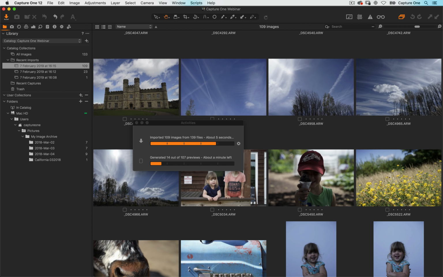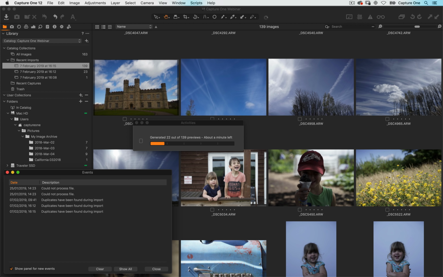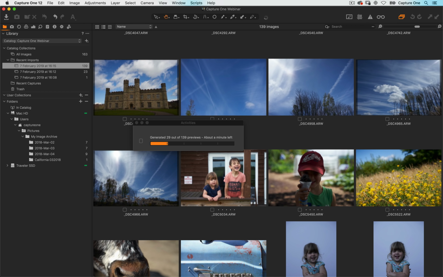So it's just a case of Capture One having to build previews for it. And you see that import was pretty good. Let's get rid of you because we still had that duplicate dialog. All right.